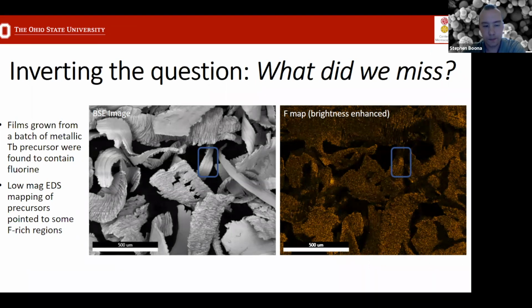contamination comes from, right? So in this case, for this particular example, these are metallic terbium shavings that were used as part of a precursor to grow some films, and inside of those films, it was found that there was some fluorine contamination. So in an effort to track down where that was coming into the samples, SEM-EDS was selected as one of the techniques to try and search for the origin.